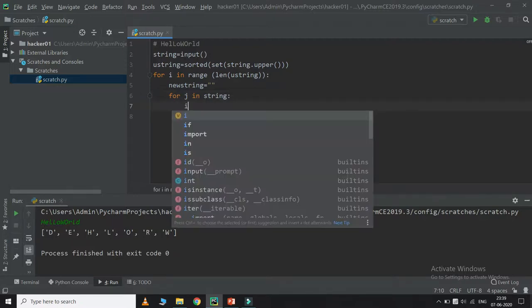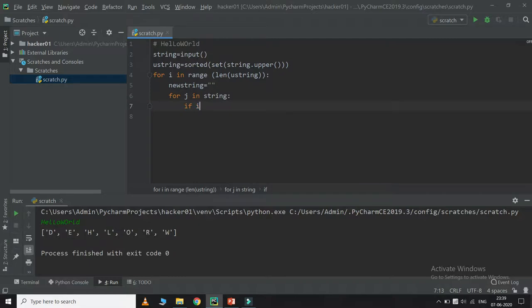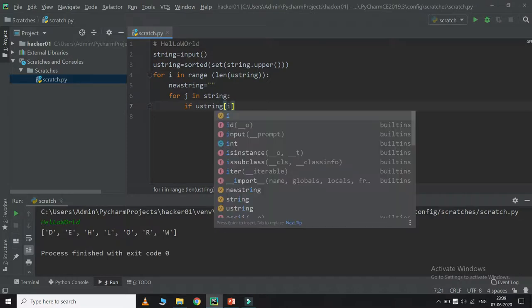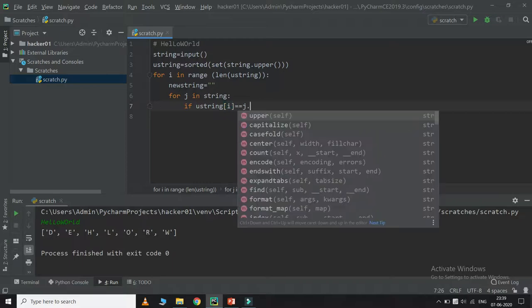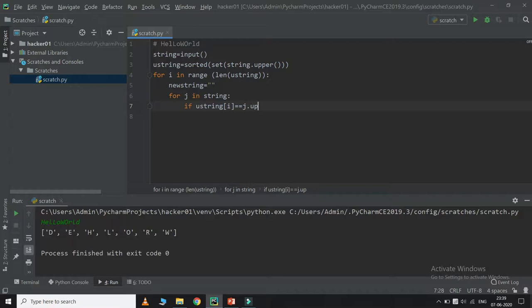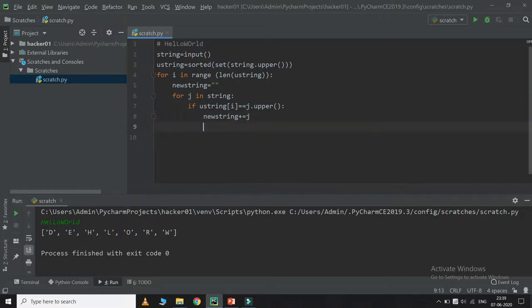Now we'll check if use string of course it will be i, which will be 0, 1, 2, equals j dot upper. So you'll understand why I did this, because everything in use string is uppercase. So if it is upper, while running in the for loop, we will append new string plus equals j.